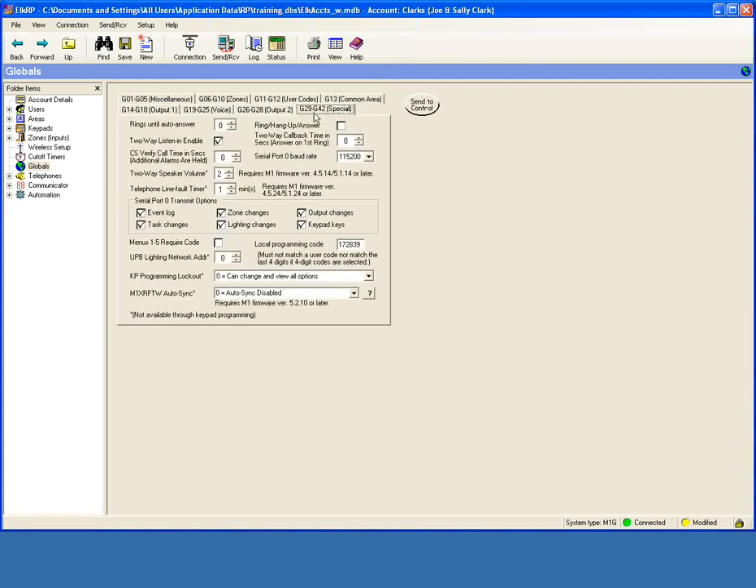The next tab we're going to talk about is the Special tab, and there's a lot going on here. I just want to point out very quickly, we kind of cover this in basics, but I'll point it out again. Your rings until auto answer and your ring hang up answer that we were talking about when we were discussing modems, you set those two right here.